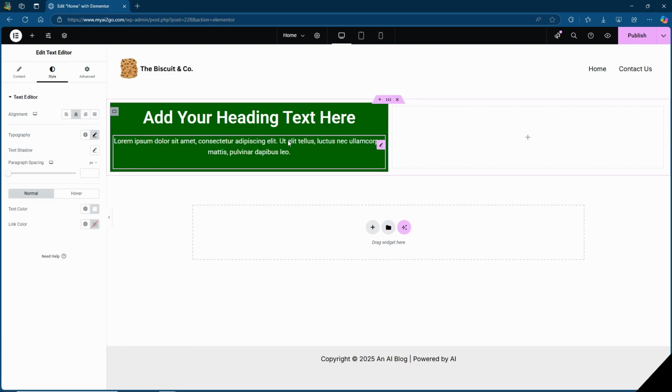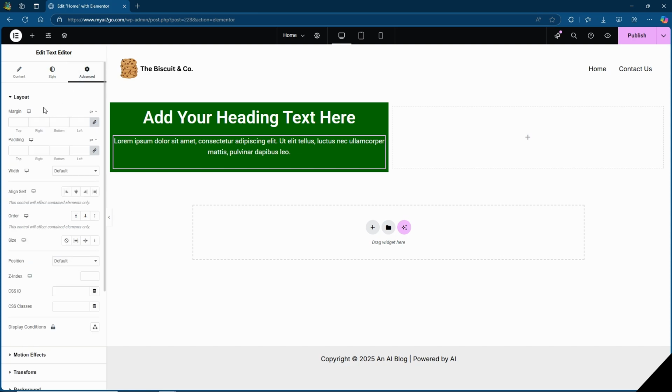If you don't want it to span all the way from the left to the right of the box, we can also come to advanced and give it a margin. Click on this to unlink the values together. I'm going to add 50 on the left hand side and 50 on the right.